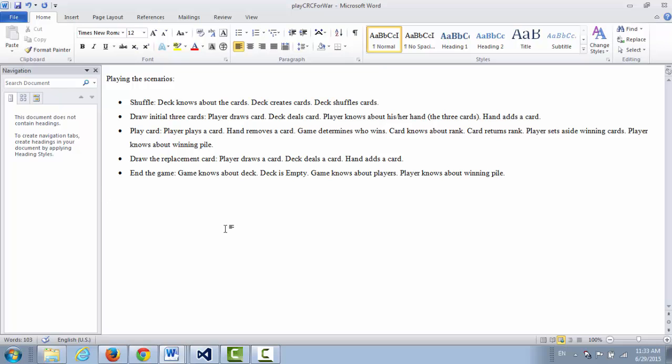Now let's take a look at the second scenario. Draw the initial 3 cards. About this scenario, now think about who's going to draw. That will be player object. Player object is going to draw a card, but who's going to give player the card? That will be deck object. So deck deals card. So now you see this draw initial 3 cards. The first object that starts the action is player. Player tries to draw. The collaborator object deck will deal the card. Then after deck deals the card, player gets this card.